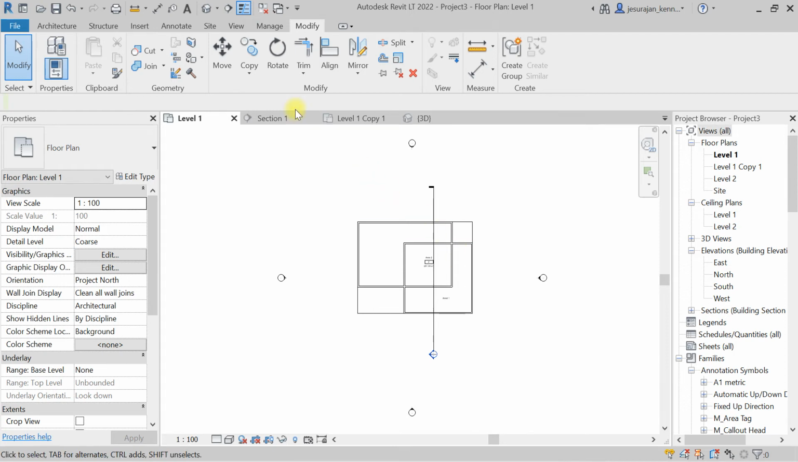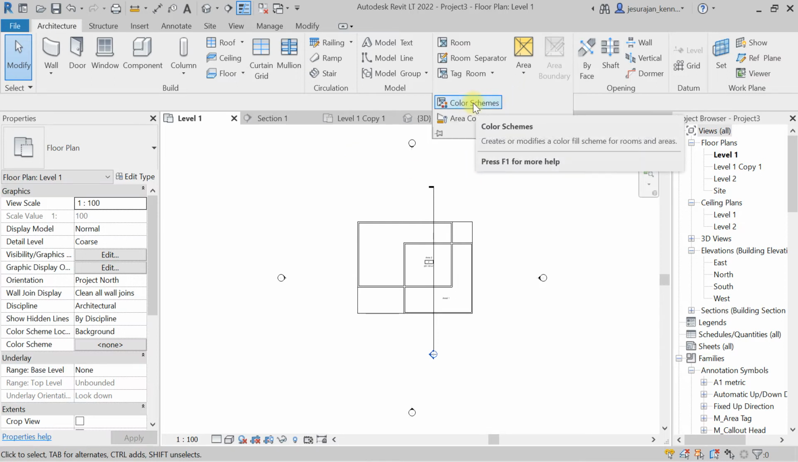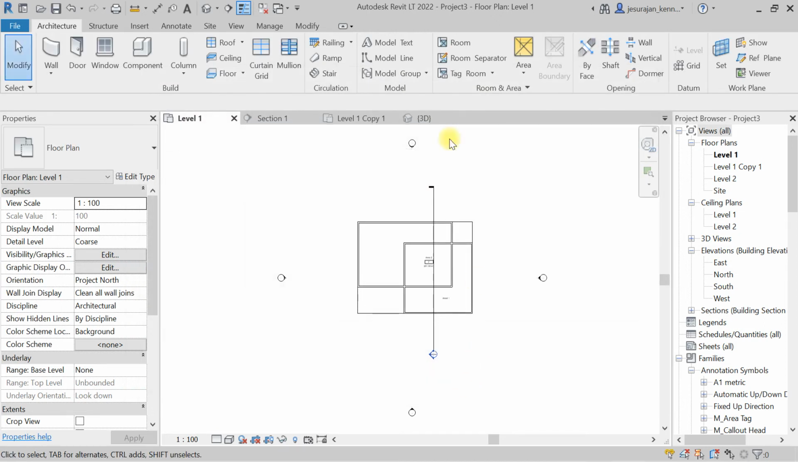So for now I'm going to Architecture again. Here you can see Color Scheme, select Color Scheme and select. Here is the category, name and department, I'm going to select name. So these are our settings. In case you want to change anything here, you can do trial and error. For now I'm just going to say OK.